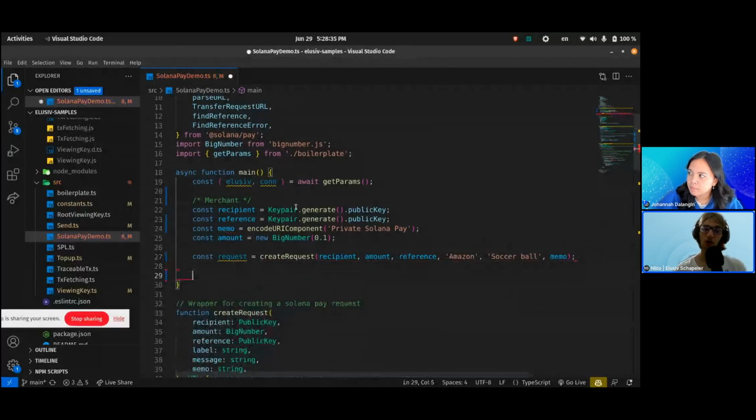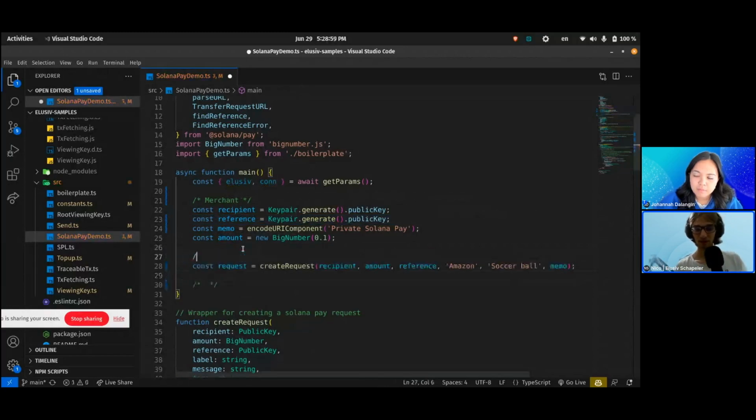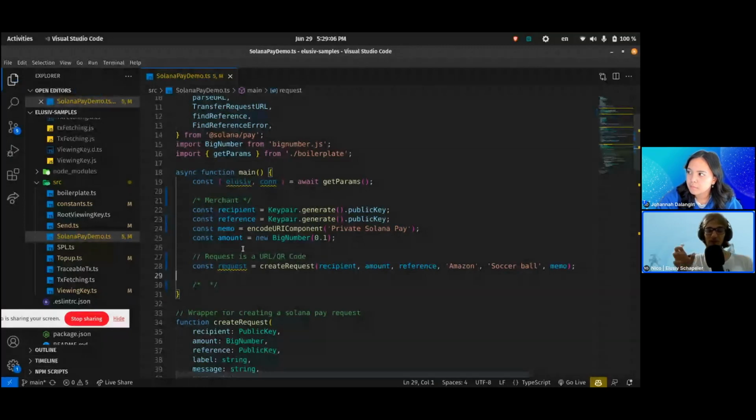So basically, to summarize, our merchant said, okay, I have the recipient where I want to send the money to. I want to receive 0.1 SOL. I want the transaction to have the message, the memo, private Solana Pay attached. And I want it to have this reference key of my choosing attached as well. Cool. So next, he takes this request. Remember, request is a URL or a QR code, for example. So he takes this QR code, he shows it to the customer, the customer scans the QR code, gets the request, and now it's up to him to respond to that request.